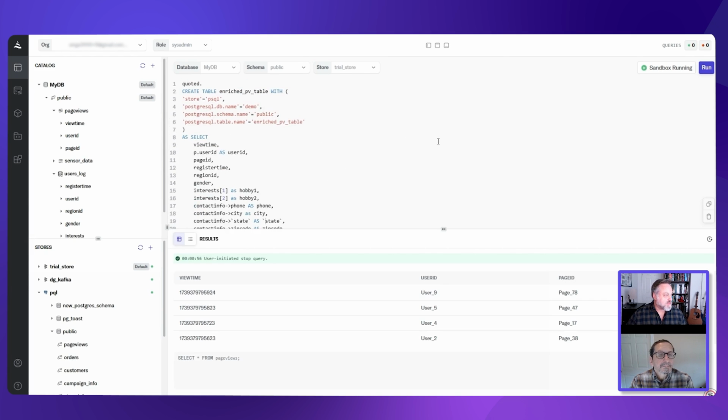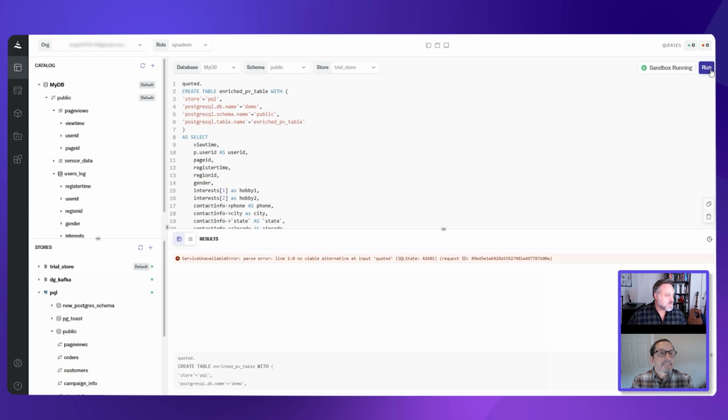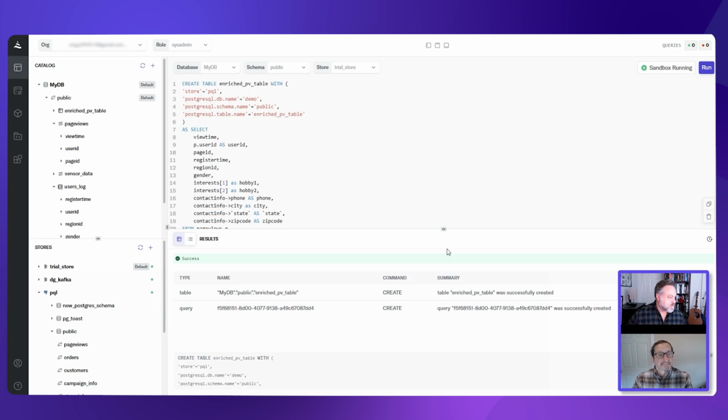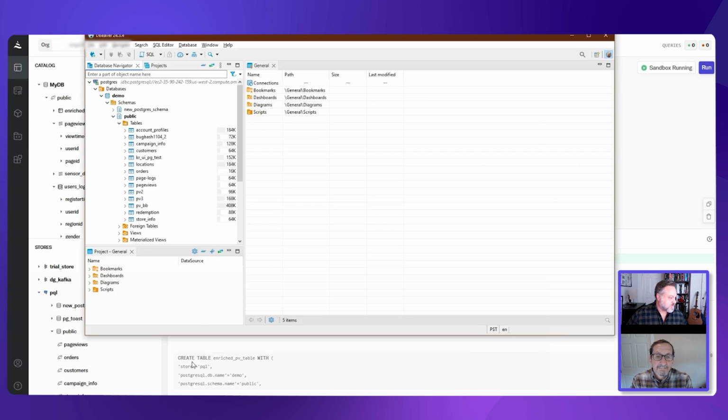So now if I run this, here's all our connection information to our PostgreSQL table. Oh, I need to make sure I call it the right thing. It's PQL. We've got our demo database, with the default public schema. So we should see in DBeaver a new table show up called enriched PV table. That was successful.